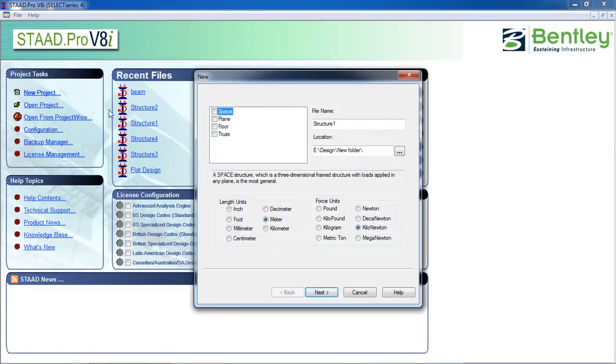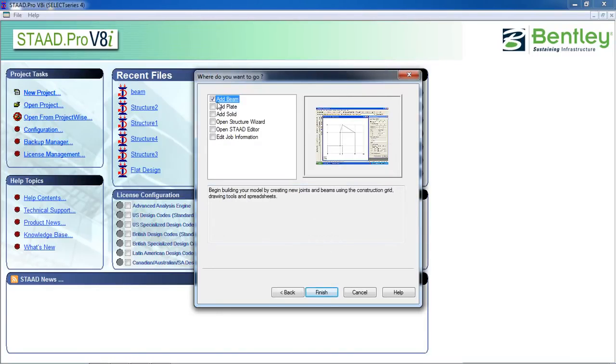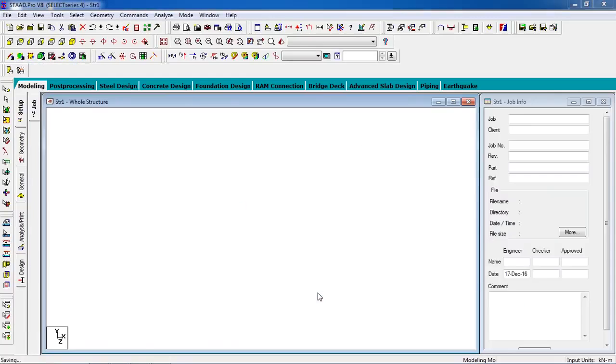go to new project, click space. You can give any name and choose the location, then go to meter and kilonewton, then next, go to add beam, click add beam, then finish.